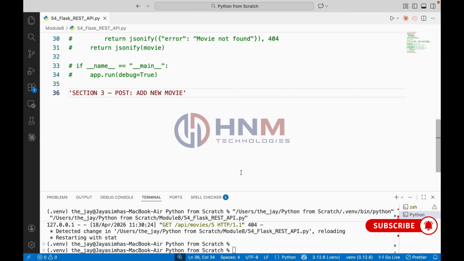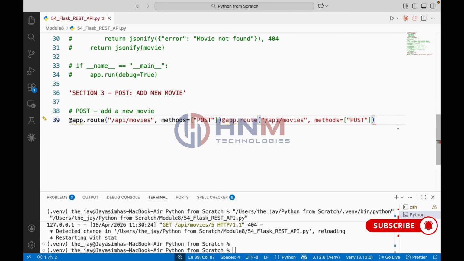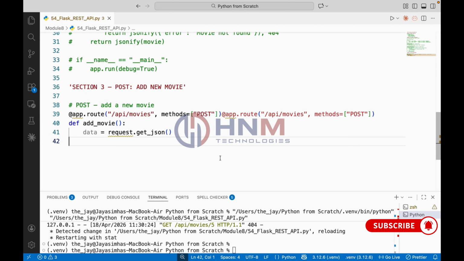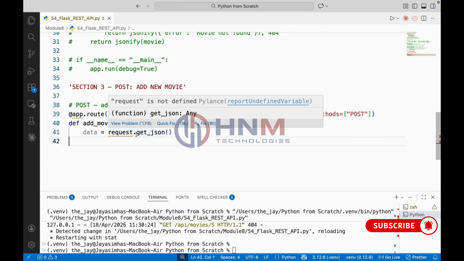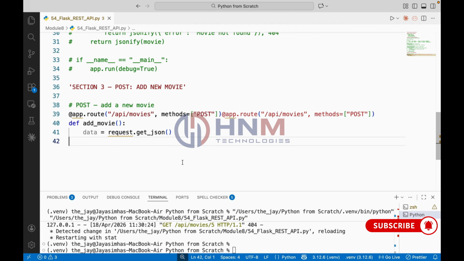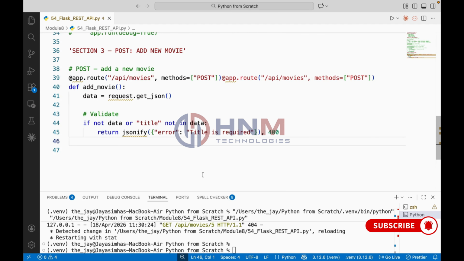We define a route for the POST method. For this, I am using the route /api/movies, but this time we specify methods equal to POST, and we receive the data using request.get_json. This reads JSON data sent by the client. So we need to validate the input: at least the title should be present.